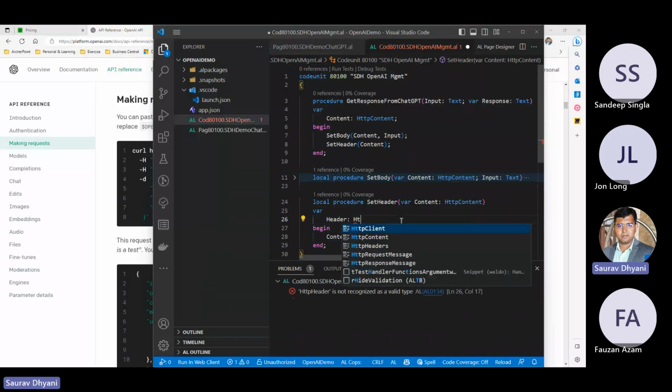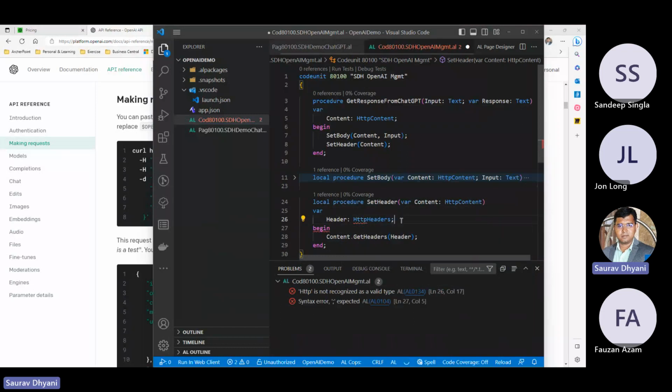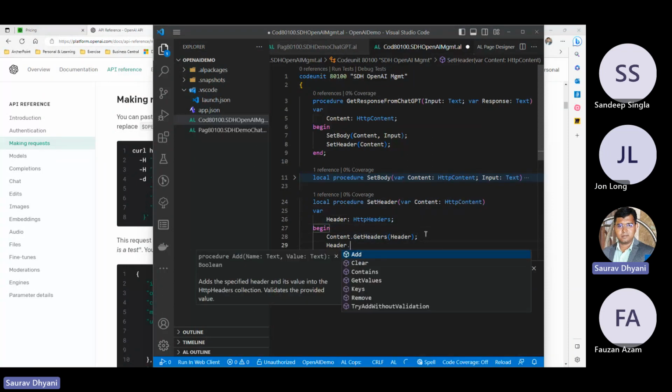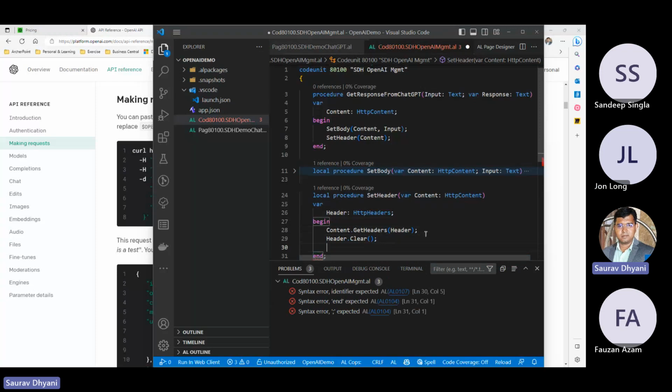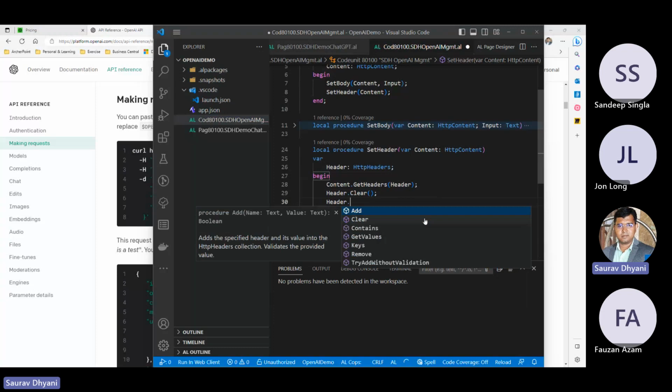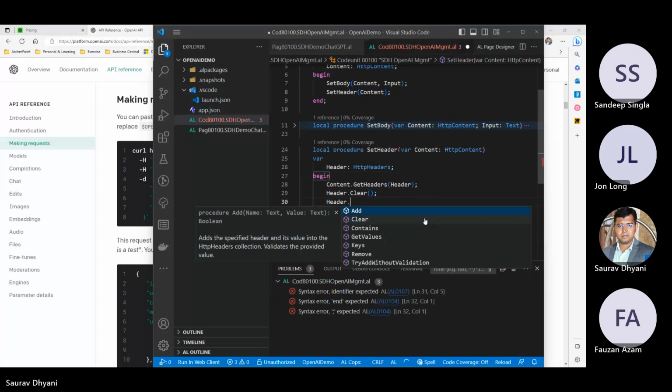Why is this not supported? HTTP headers. Okay. I get the default header, which is empty more or less. And then we can start setting it up. So header dot clear, which will remove anything that comes by default. And then we can start adding anything into it.